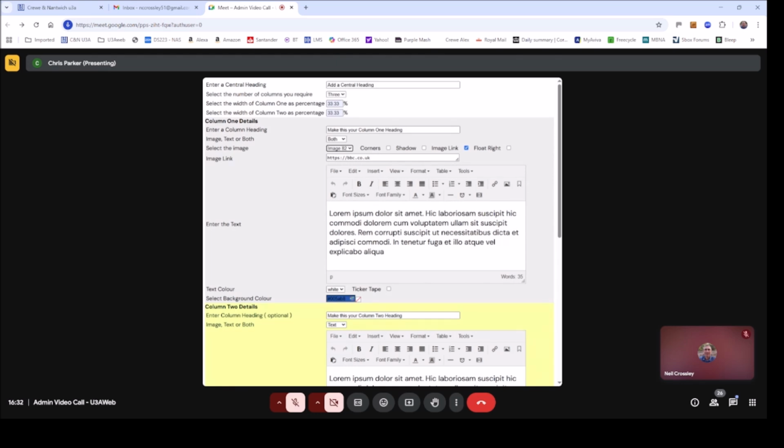So if you include an image, then the image will take up, I think, 40% of the column width, and then it will wrap the text around the rest of it. And we'll see in a minute what it looks like. Right, so you can round off the image if you want to, put corners in. You can put a shadow in there if you want to, and by default it will float left. So in other words, the image will appear on the left-hand side of the column, but if you click on the right, it'll appear on the right.